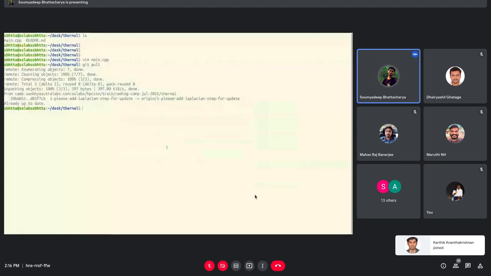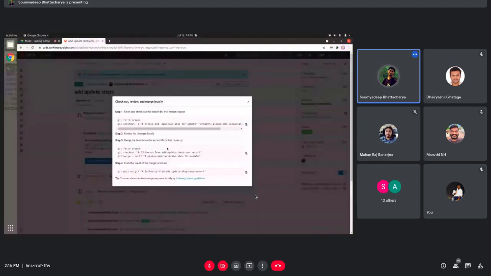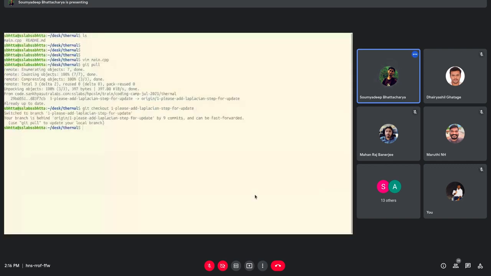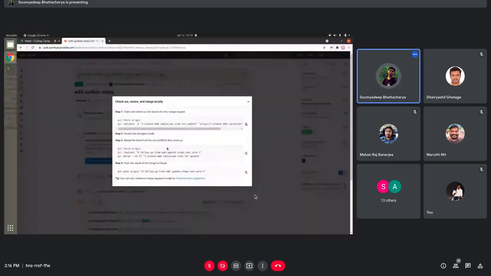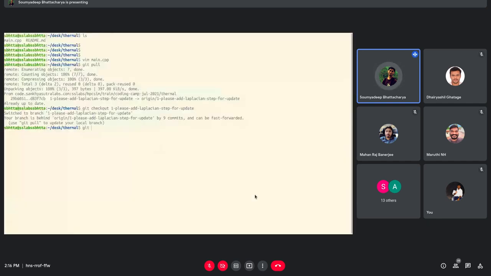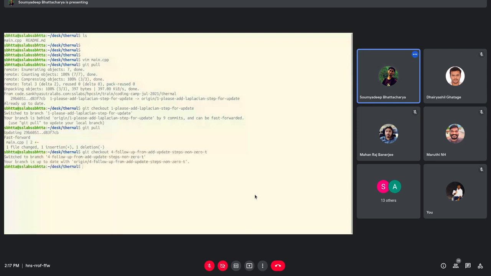This you git checkout to the changes, there's not much change to be done. Then you can again do a git checkout, git pull to update. There's no update here per se, but there's 2 updates. Okay. Git checkout, and this is 4.